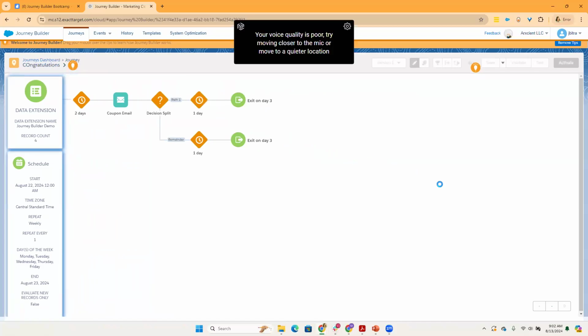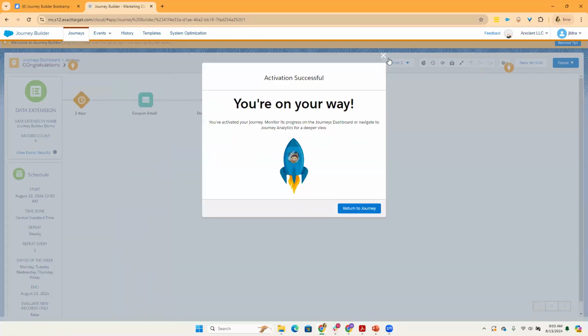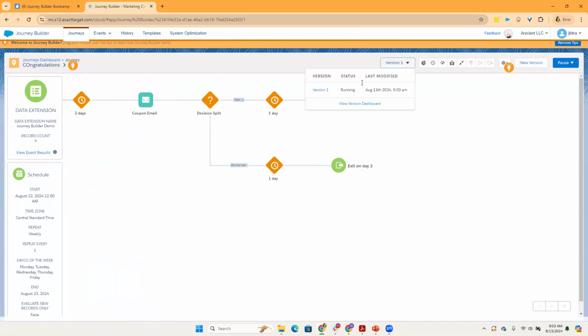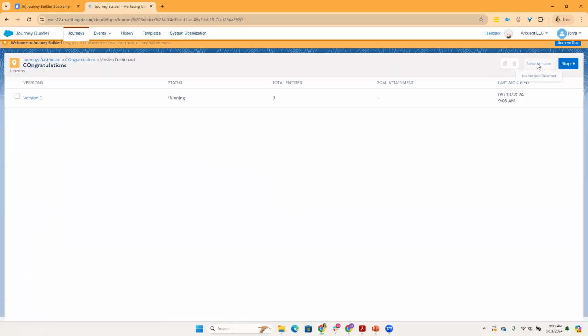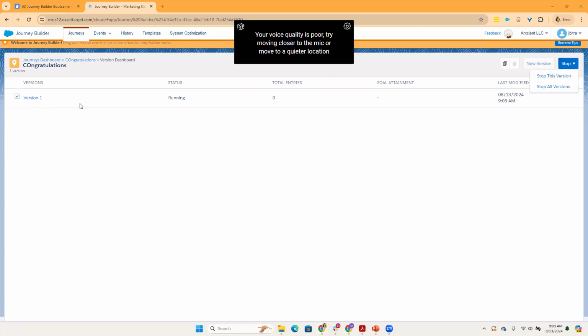I'm activating this. So once we activate it, it will be saved and it will start running. And if you want to create a new version of this, if you want to add the SMS channel in between or update the decision split, we go to the version dashboard and then create a new version for this. We can also select to stop this version or all the versions, or if we want to copy this to a new journey as well, we can do that.